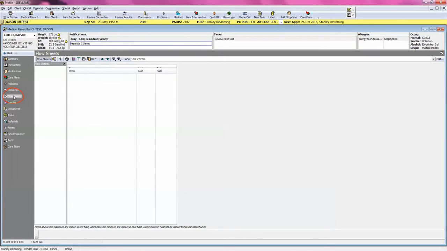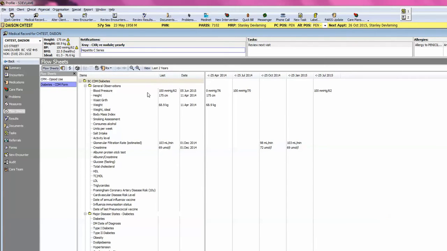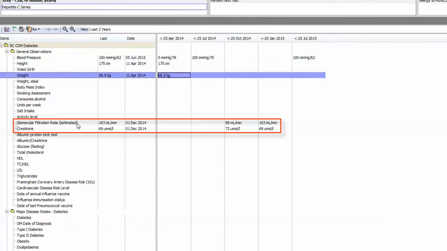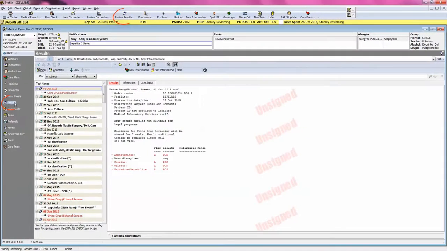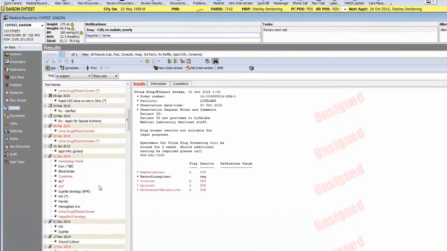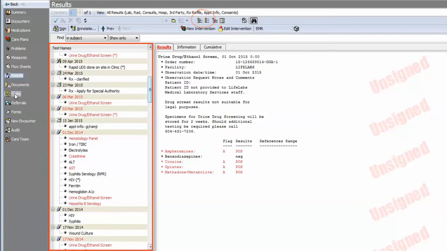Flow sheets, if the patient has a particular flow sheet, which is a collection of usually lab results, you'll see them here. This patient has a diabetes chronic disease management form flow sheet, and you can see it gives you a view of their results over time, and again you can graph these. This is the results view of the patient's medical record sorted by date. You can see here again, this is the expanded view. If I want to collapse them, I can just hit collapse. I can get just the dates for quicker sorting.